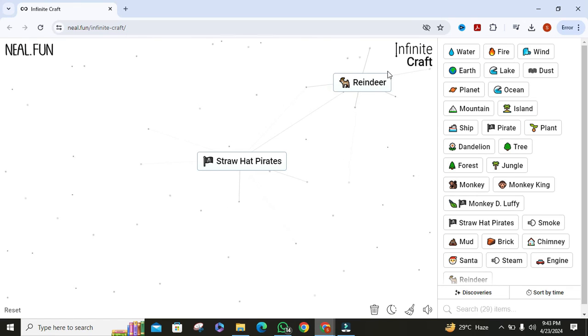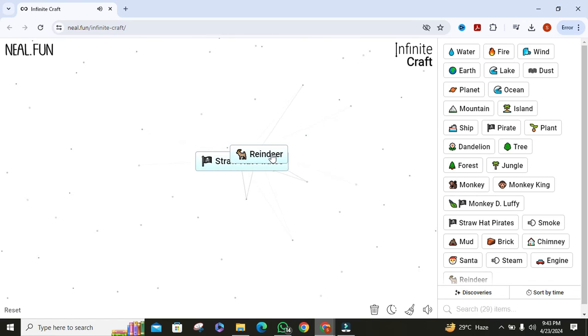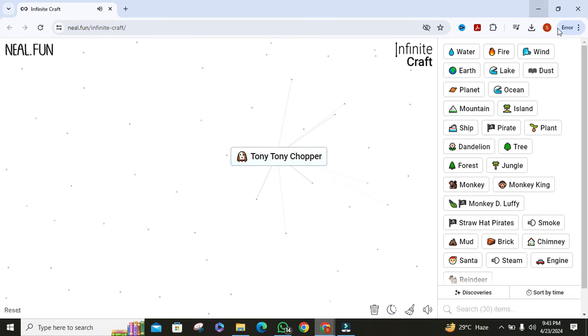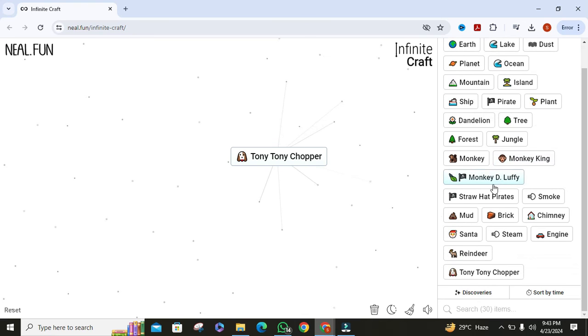Now the last step is to combine reindeer with Straw Hat Pirates. When you do that, it will make Tony Chopper. Voila. And that's how you make or get Tony Chopper in Infinite Craft.